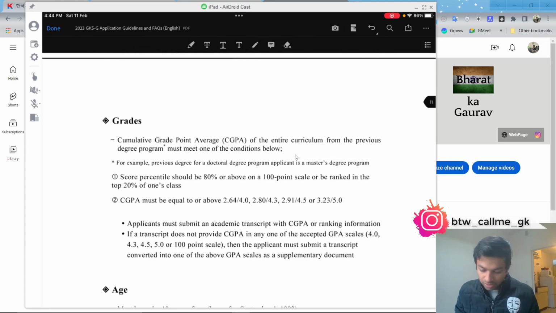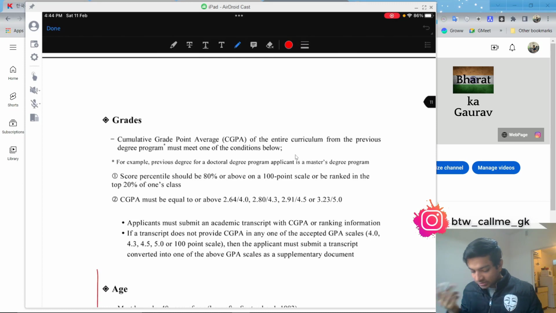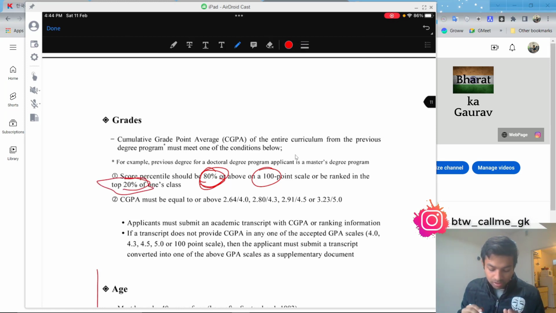So again, every year we talk about things like grades. You can see the grades are still the same. You have to be scoring 80% on a 100 scale. People from India have a CGPA system that is a 10 scale, but they can convert their 10 scale to a percentage scale, and then check if the percentage is above 80 or not. If you are above 80, you can apply, it's good. But if you don't, then you can apply for the top 20 percentile certificate. I have already made a video on the 20 percentile certificate and all of these things in detail, so you can watch those videos and get back to me if you have any questions.